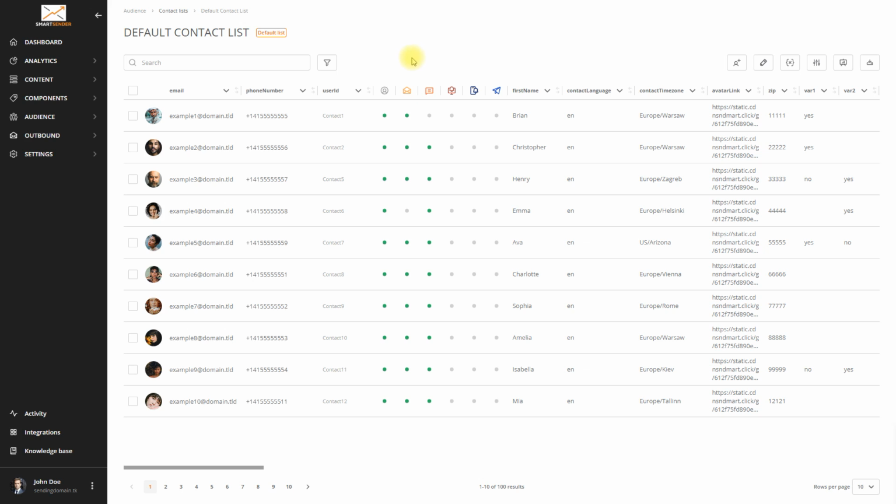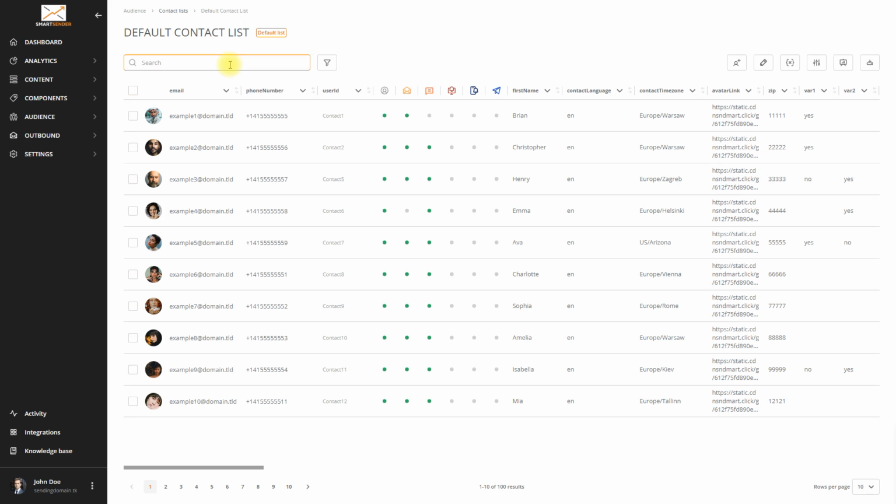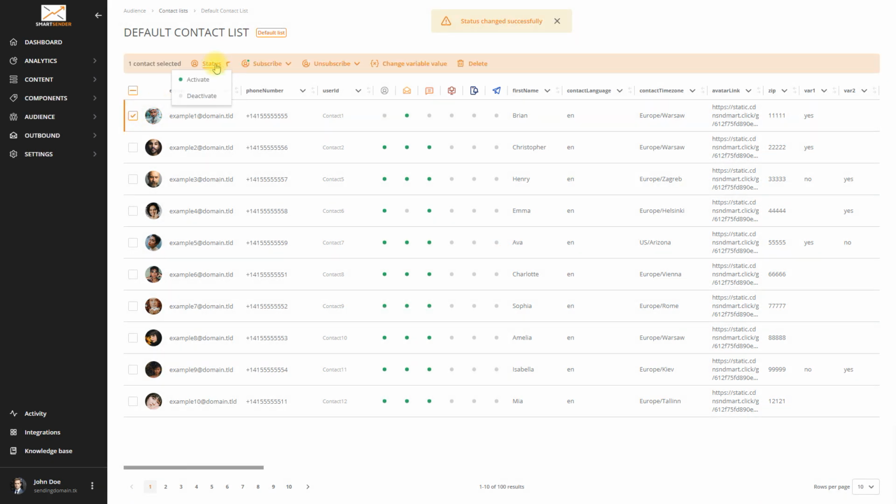Open the action bar. Mark the checkbox next to the contact to open the additional action bar for him. You can also select all contacts on the page. For the default contact list, there is an option to select absolutely all contacts in the list. Activate or deactivate a contact by selecting the corresponding action from the drop-down menu.